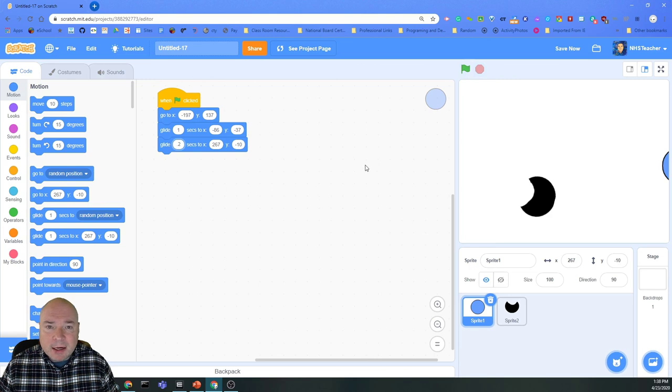So now I have my spinning gear and it throws my ball off the screen. So using these glide features allows you to help in your animation process of your gears and your balls as they're moving through your Rube Goldberg machine.